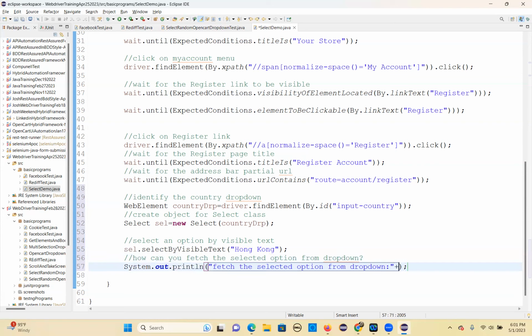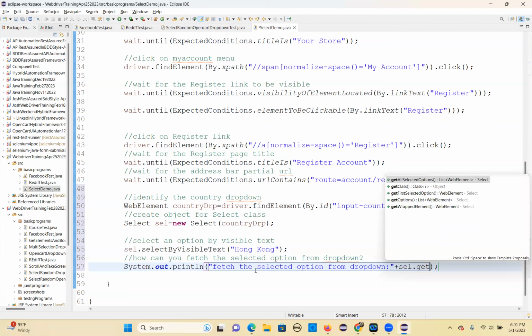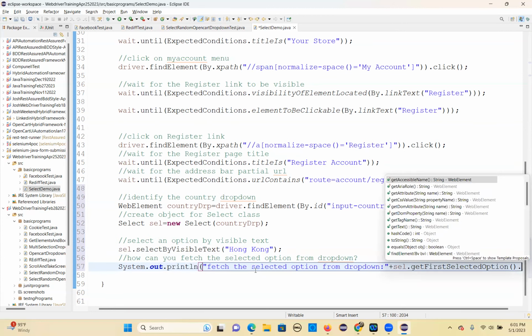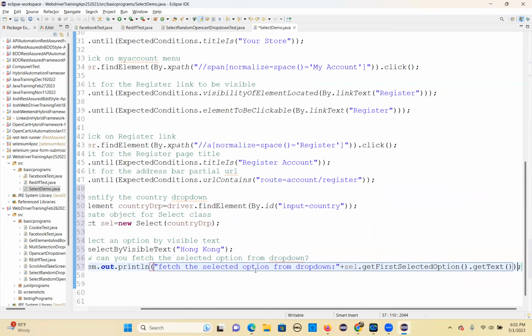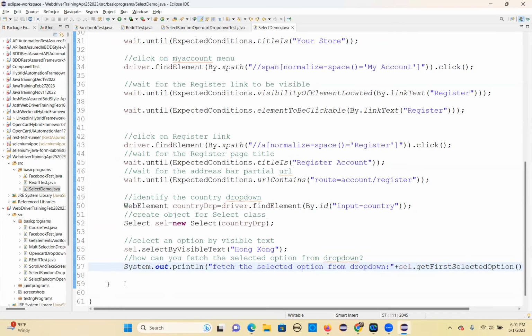So the method name is select.getFirstSelectedOption().getText(). So it will get the text of that element. Okay, so that is the one. So you have to use it.